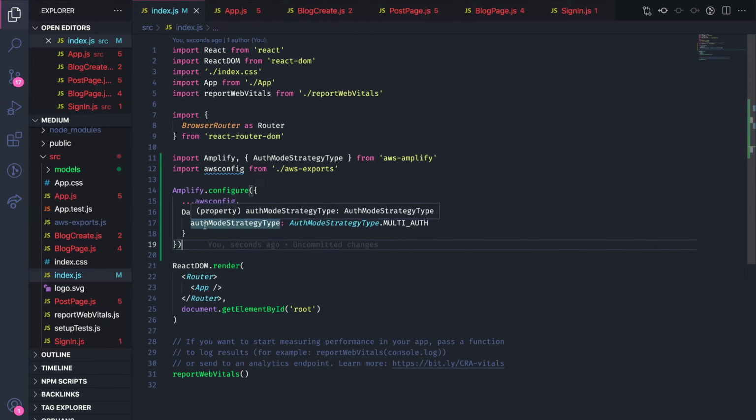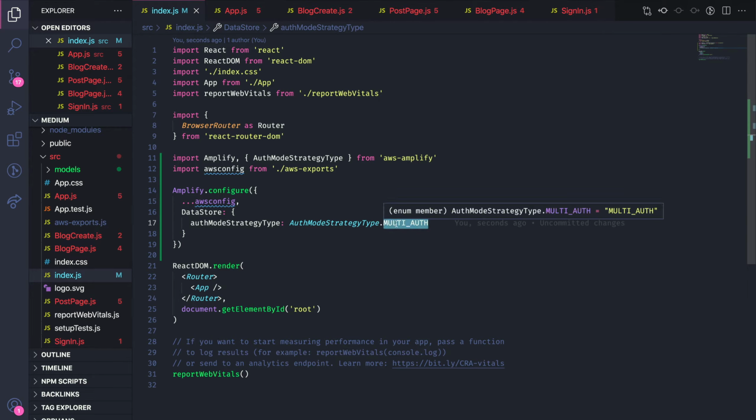You don't need to memorize this. It's in the documentation. I've always copied and pasted it before, so I don't need to worry about misspelling variables, but this is just going to allow me to use those different types of authorization that I set up using the admin UI.